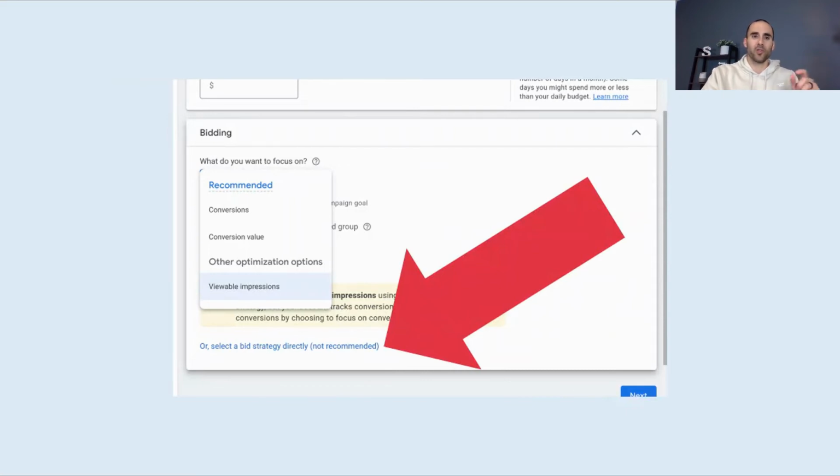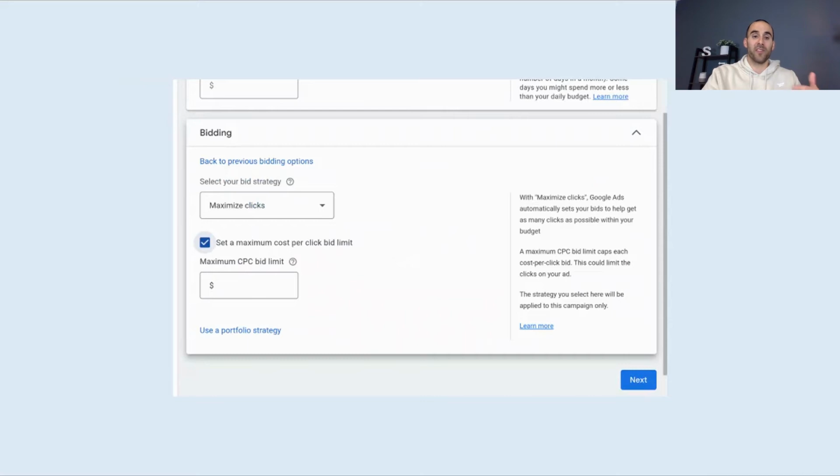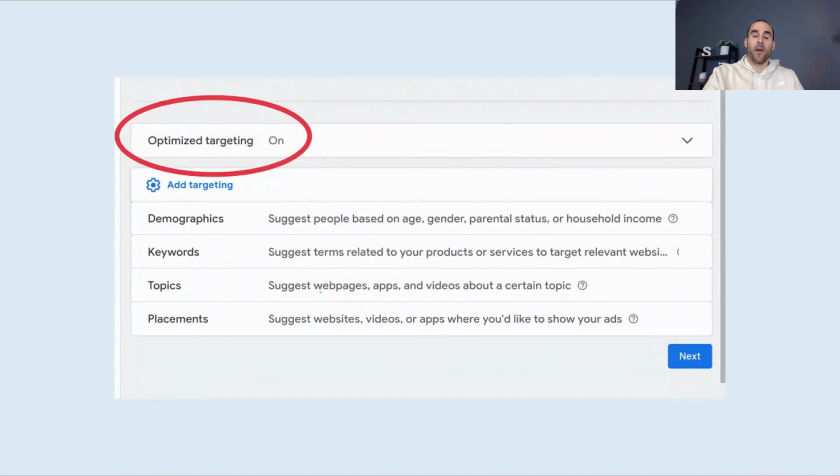So it's a little trickier to find inside of display campaigns, but if you click this option right here, which is select a bid strategy directly, and Google says not recommended, but we'll ignore that. You'll be presented with this screen, and this looks familiar, where you can select the maximize clicks, and then you can set the maximum CPC bid limit.